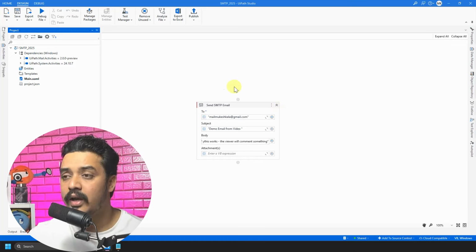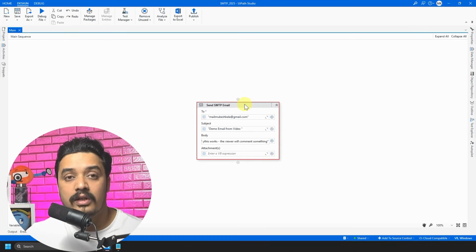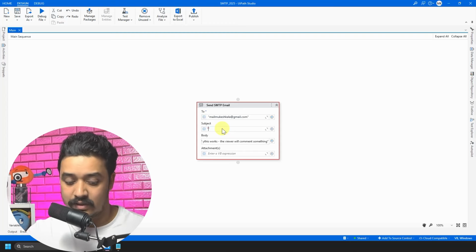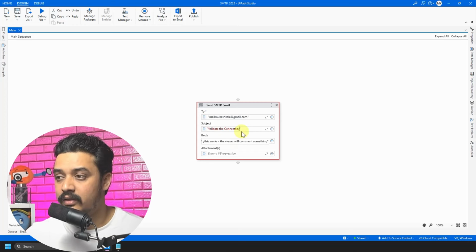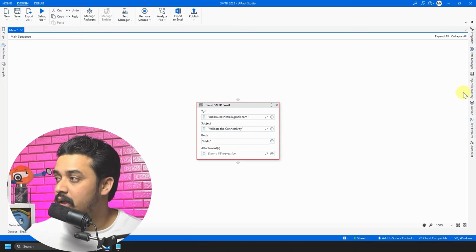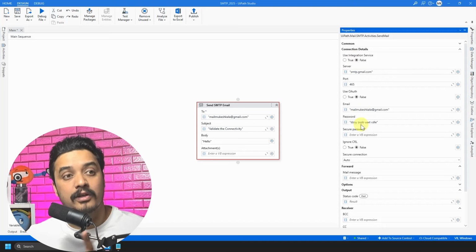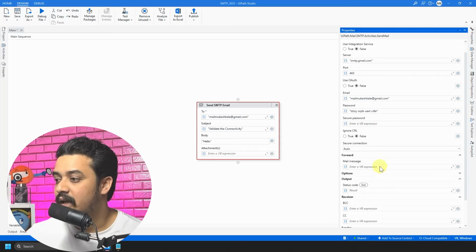I have got an email activity, which is called Send SMTP, and I'm sending an email to myself. In the subject, I will just mention "validate the connectivity", because I first want to check whether this is working fine or not, and in the body I'll just say hello. If I go to the properties, as of now I am just using the SMTP Gmail. I'm not using Integration Service to send the email. This is my app password generated in the last session, and these are all the details.